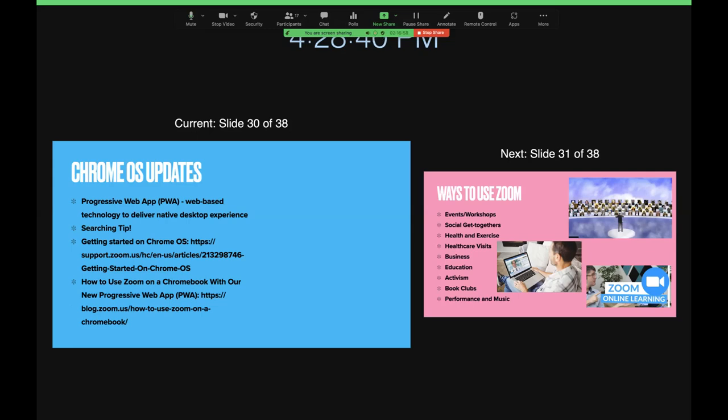But this is what's new. Chrome OS was not getting any love from Zoom. And there's a lot of things they have to do, patch security holes and whatnot. But Chrome OS is based on Linux, and there were workarounds to get it working.